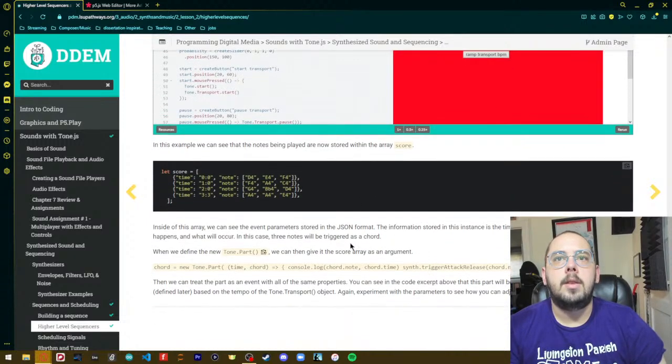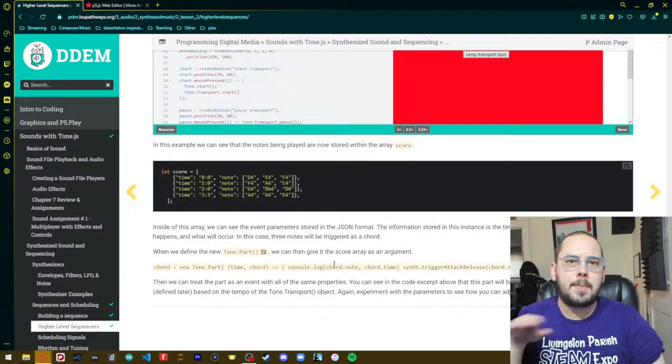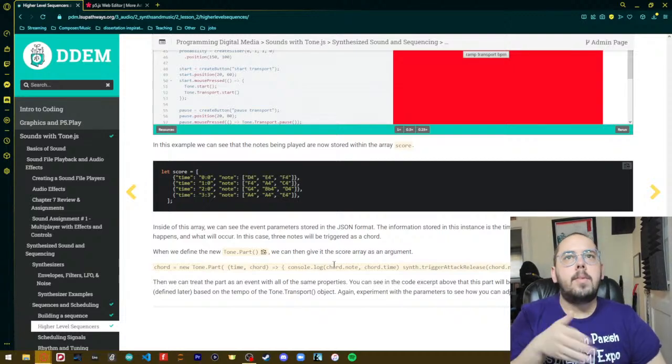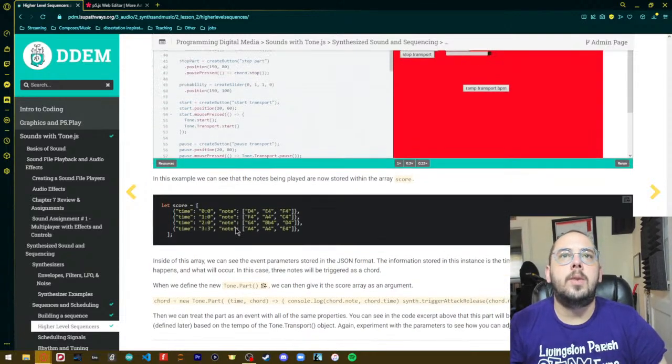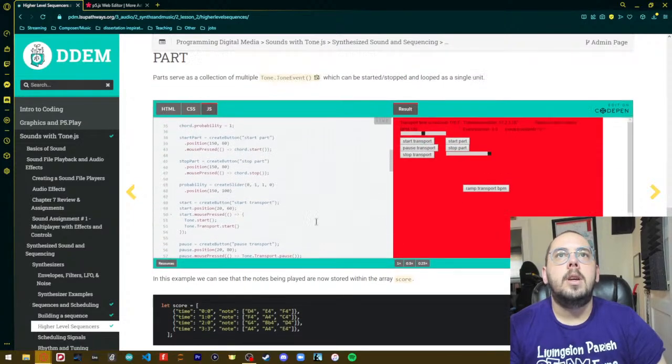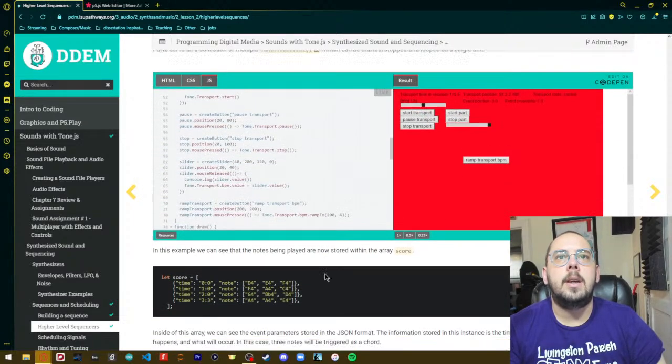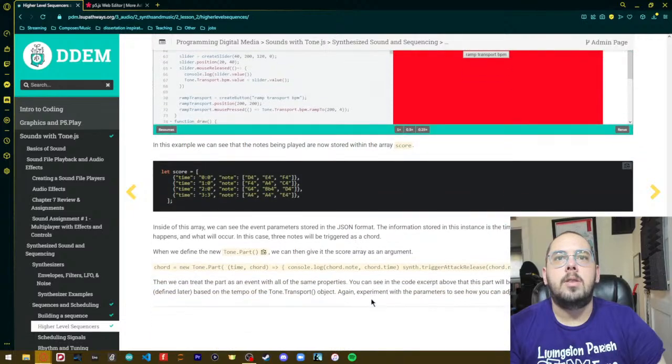Again, we can give it the score to control all the parts, and that can be used to set up chord progressions and things like that. For a lot of my classes, I just keep it at the melody. But if you wanted to have chords, this is one way you could set that up to have your synthesizer play all the things. So definitely check out some of this.